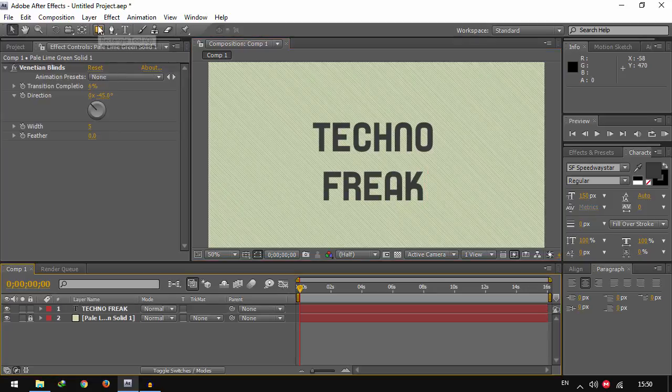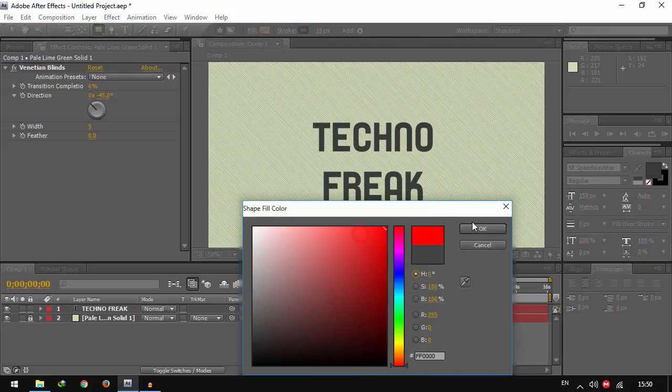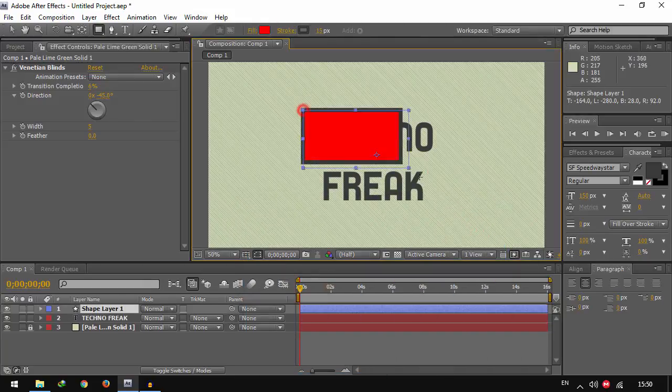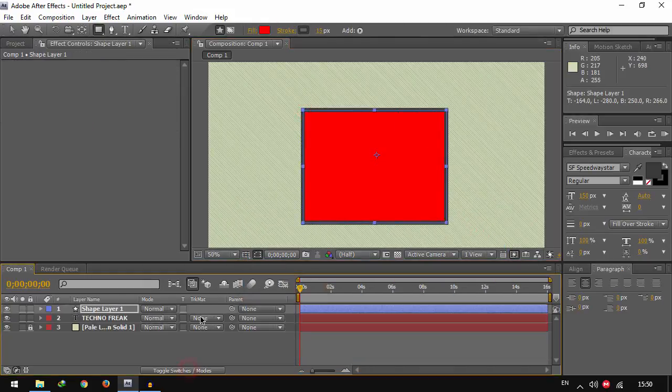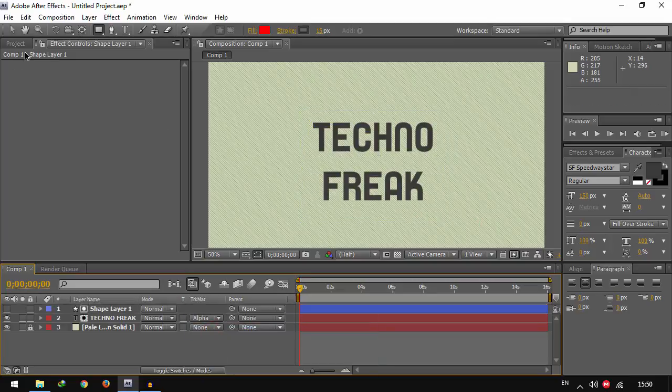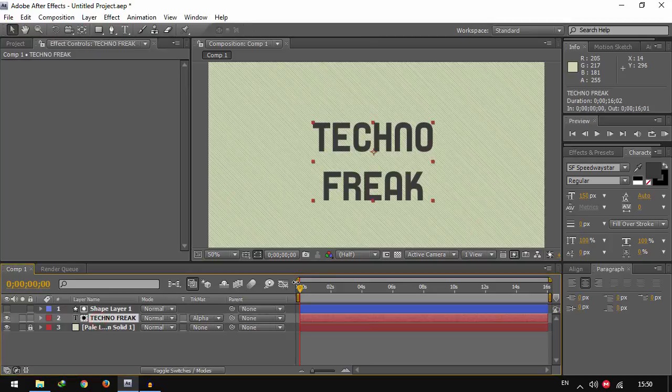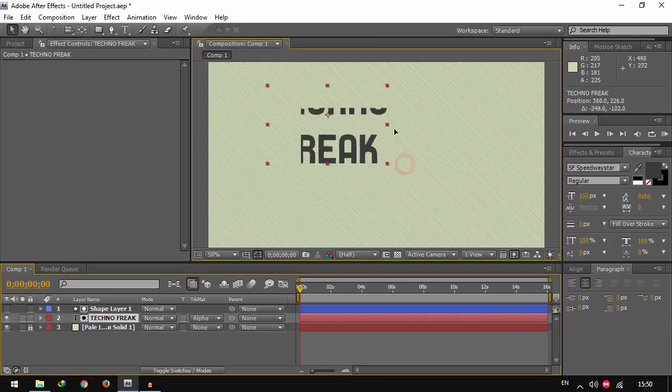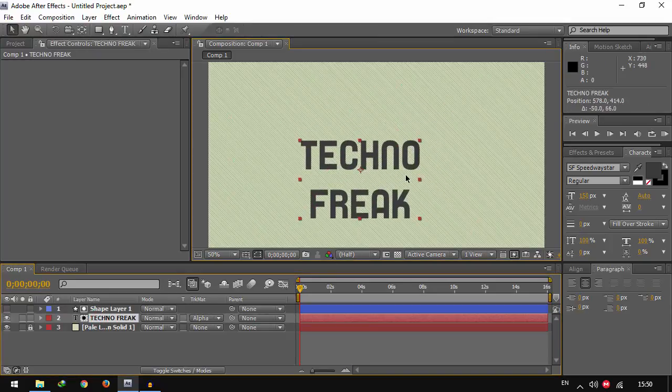Okay, now we have to choose the rectangle tool. And make sure that the fill is selected. It doesn't matter what color this is. Just fill it out. Okay, so we are right here and we have to choose alpha matte. We're going to be seeing something like this, and what this does is if we move out of here, then the text will not appear.